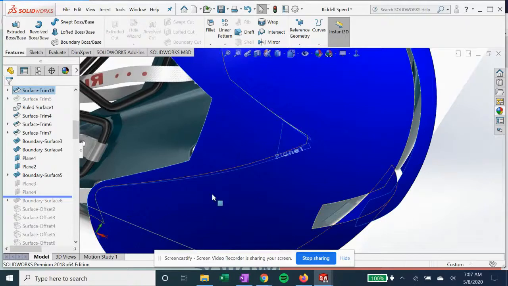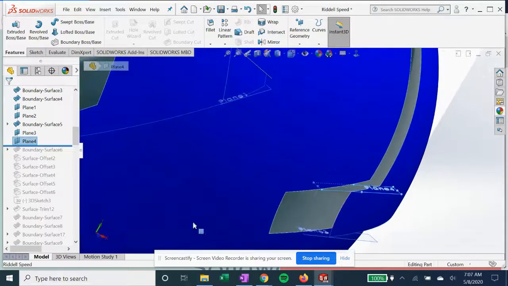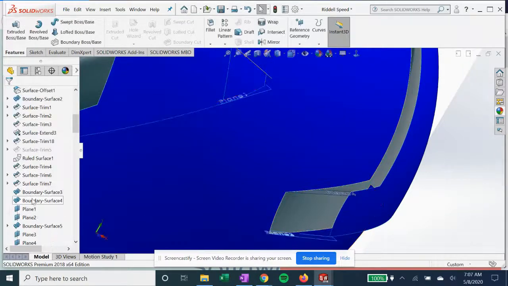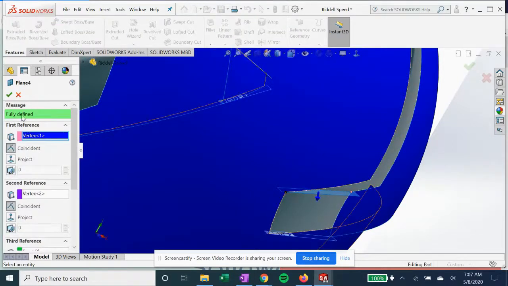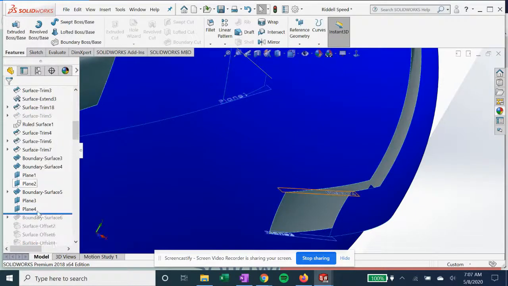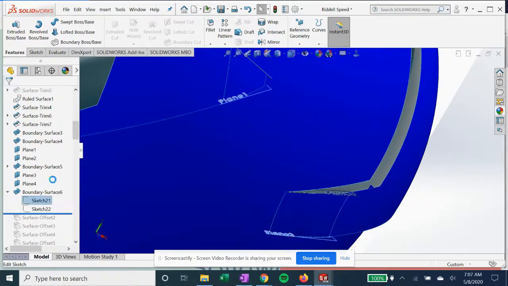Now moving ahead, we can do the same thing here. Plane 3, those 2 points selected. Plane 4, 2 points up here. And we'll fill that in using our sketches here.